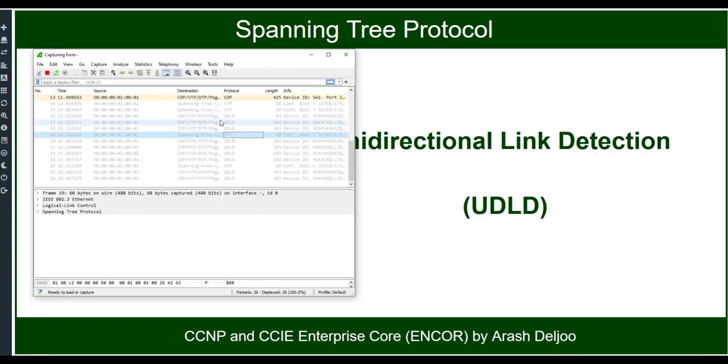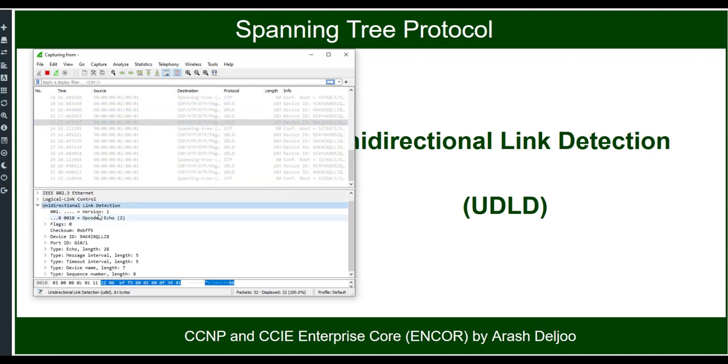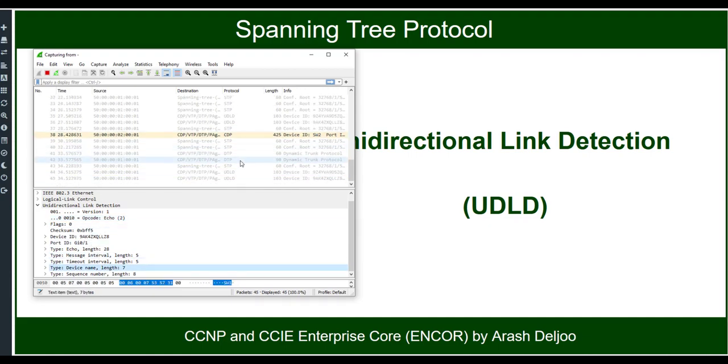Here you can see the UDLD message. This is the UDLD message, for example. Here we have this information. The detail of UDLD is beyond the scope of our course, but here you can see the version. This is the UDLD echo, and here we have some information related to UDLD.